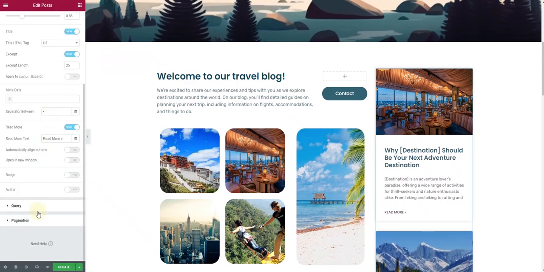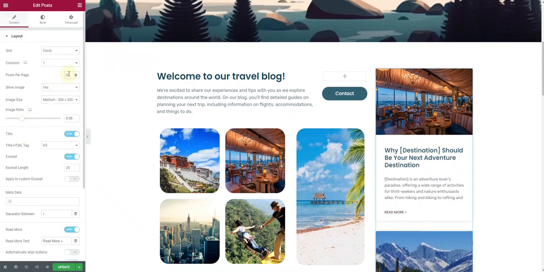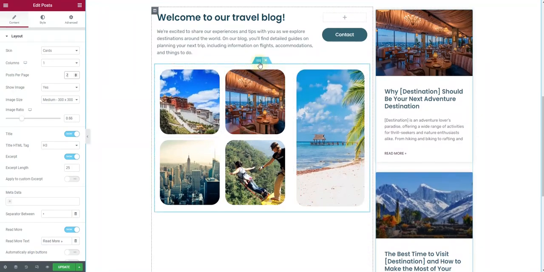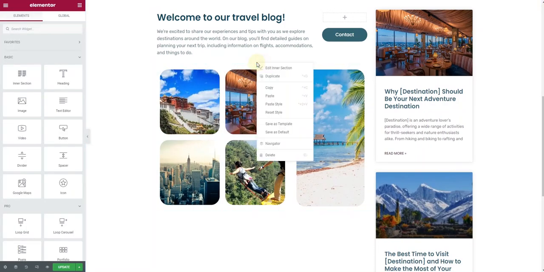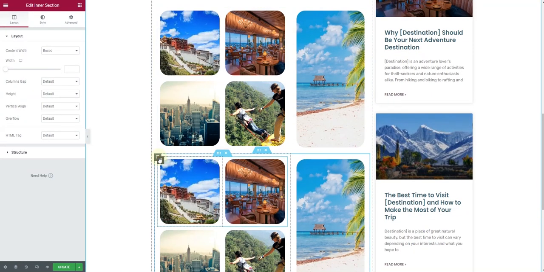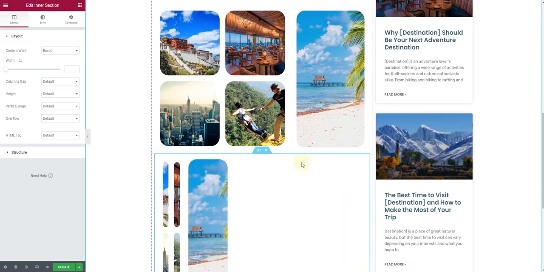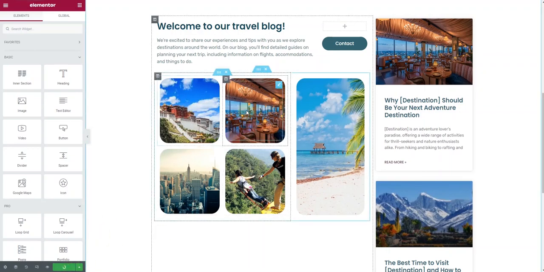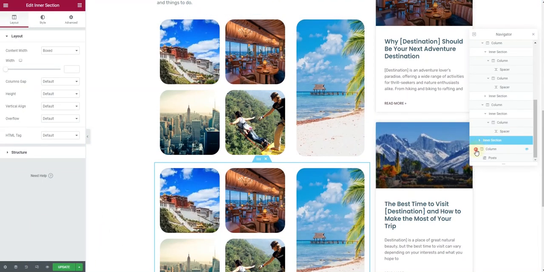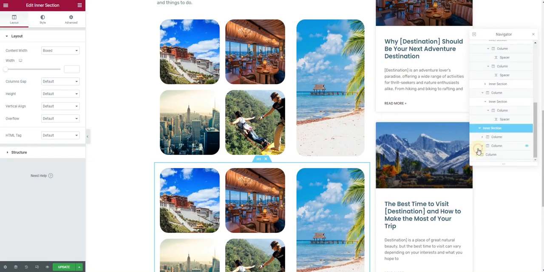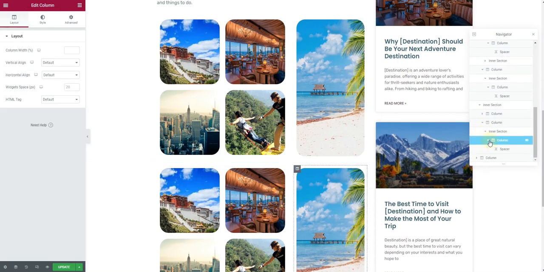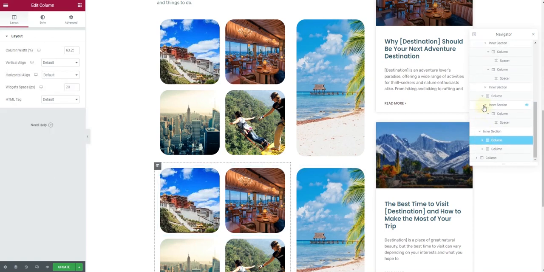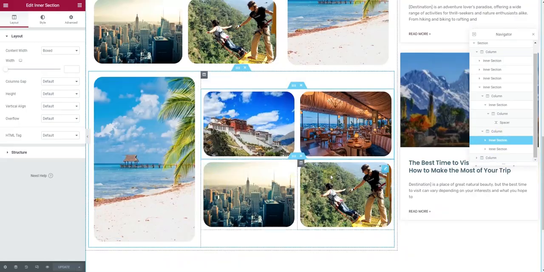Now I want to limit these cards. So in order to limit these cards, you can change the posts per page. So I want to change this one to 2 posts here, and then if you want, you can duplicate this inner section so that you have a different inner section in here, and then you can change their positioning, so you can switch this layout from here.